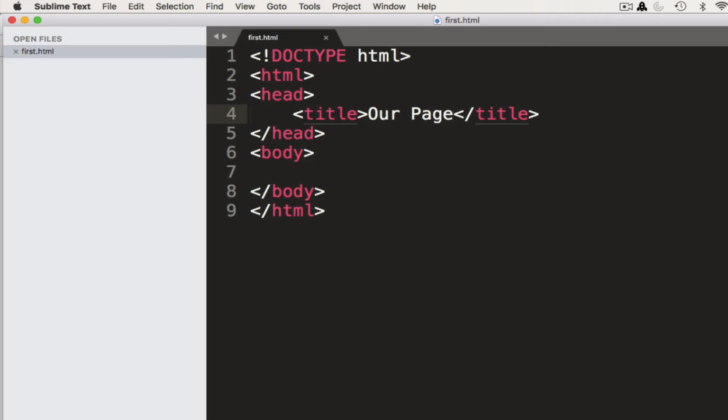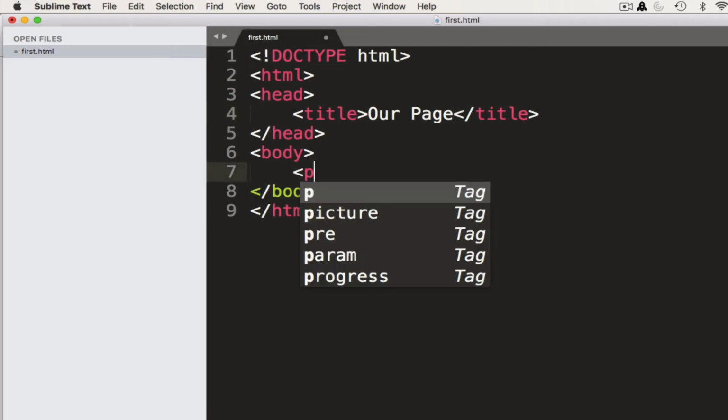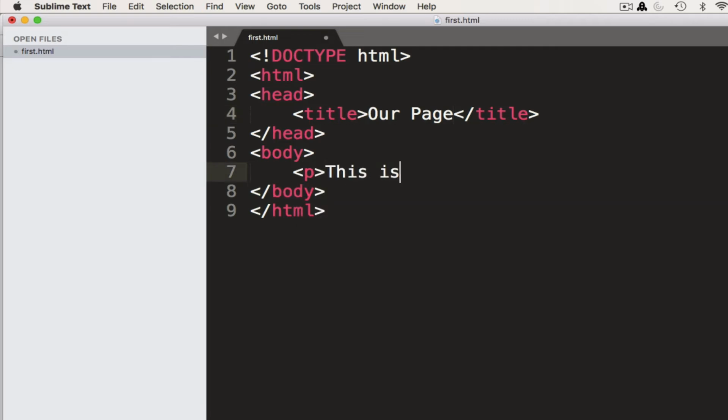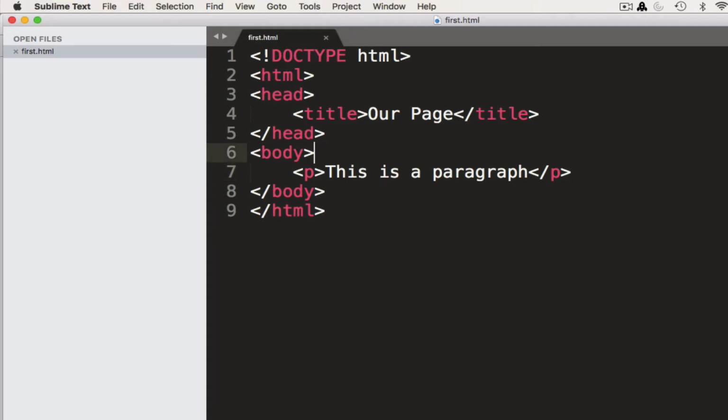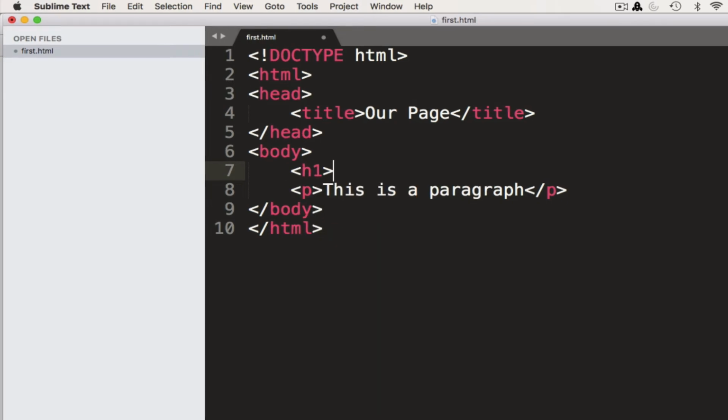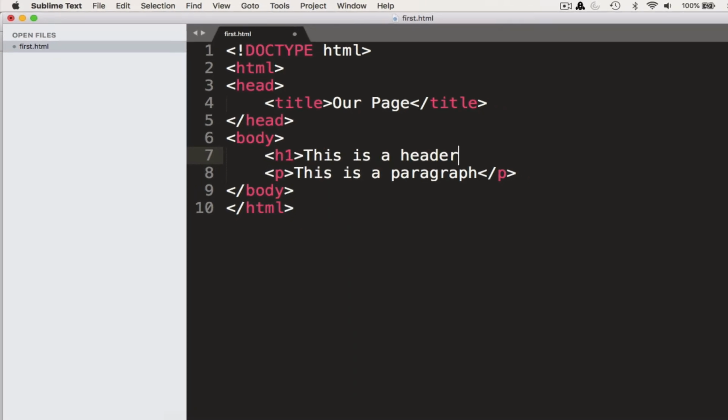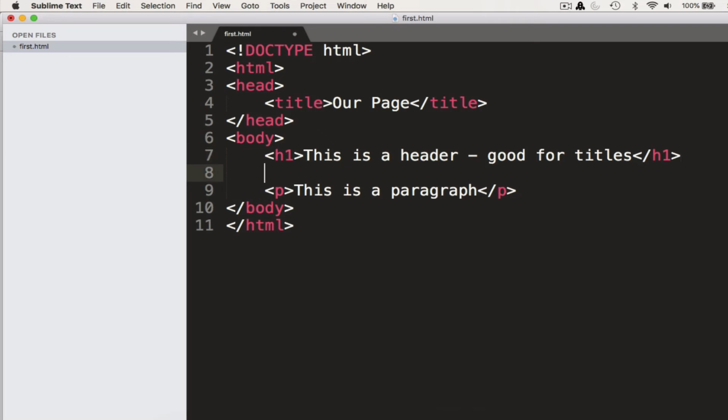Let's go ahead and create a paragraph element within the body element. Create a P element, write "This is a paragraph," and then close the P element. Now save and refresh the browser, and you'll see the paragraph on the page. Now let's create an H1 element, which is great for titles and articles. An H2 element is great for subtitles or subheaders.